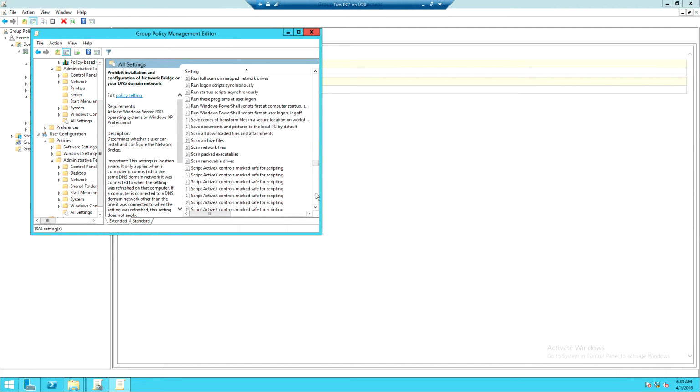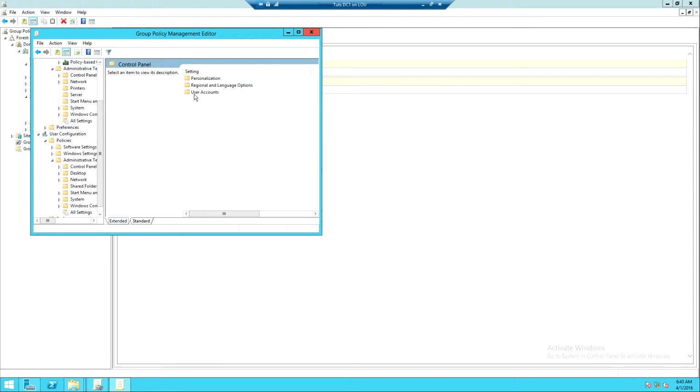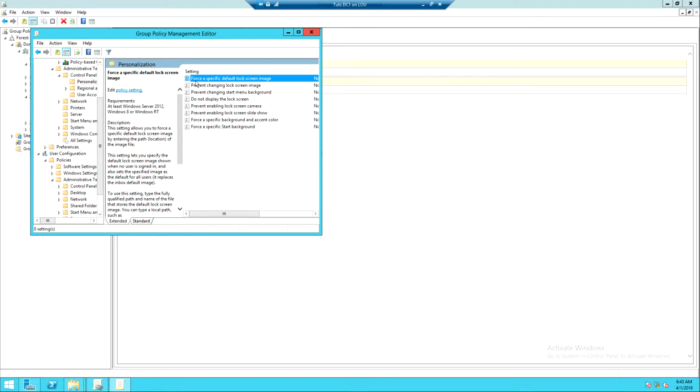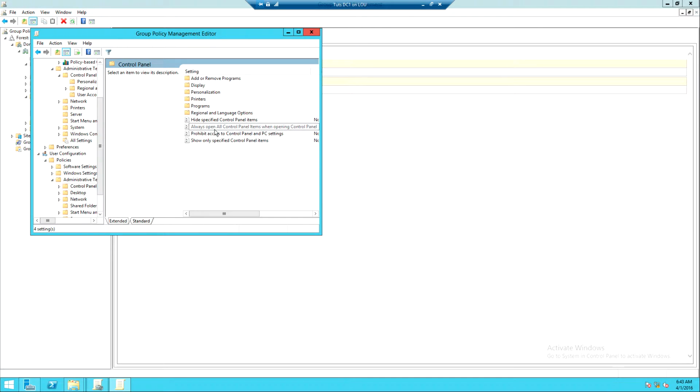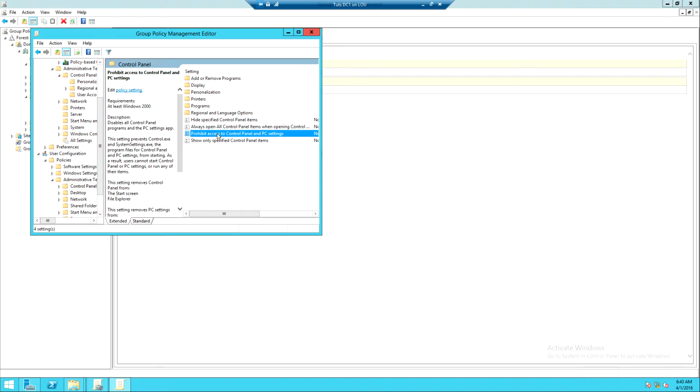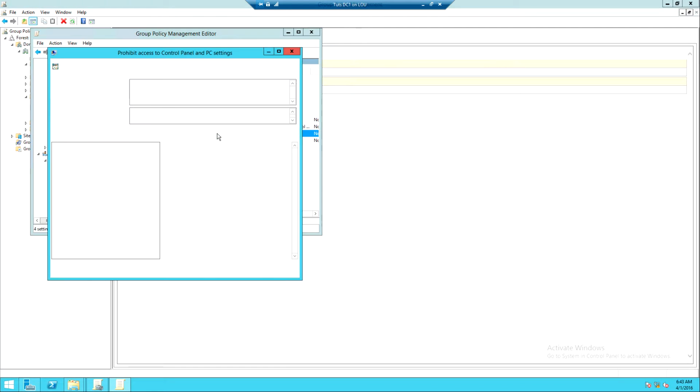I want something familiar. Let me go to control panel. Let me just be specific. Go to control panel and then probably personalization, and then do not display the lock screen, or prevent changing start menu background, or force. No, let me do it under user configuration, control panel here, and then let me just say prohibit access to control panel. Let me just say this is what I want to do. Then I double click on this.